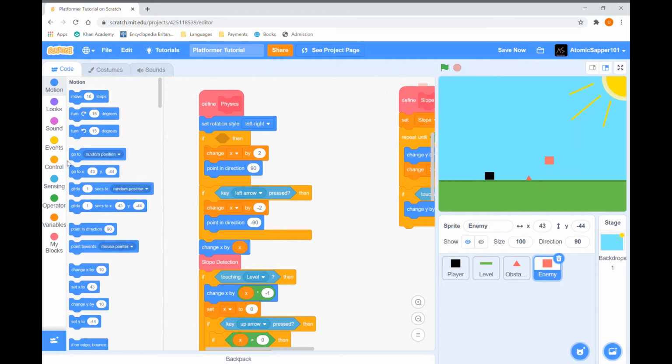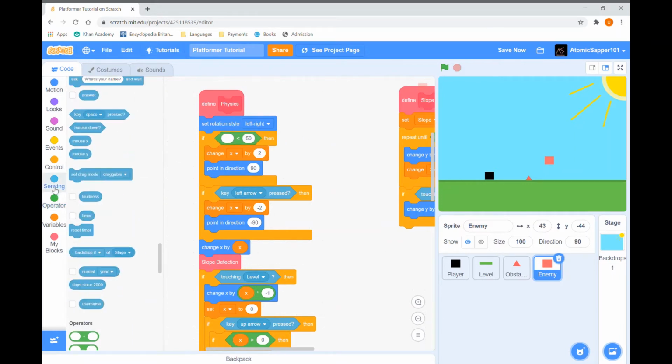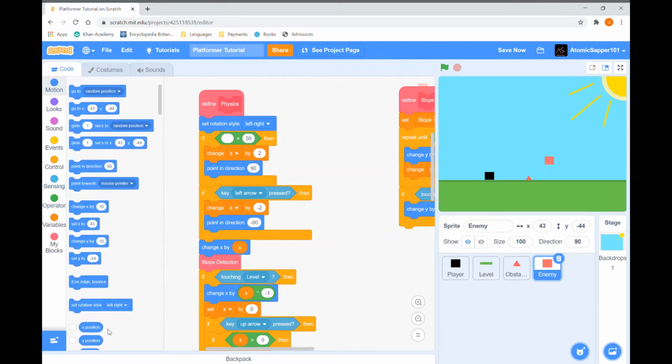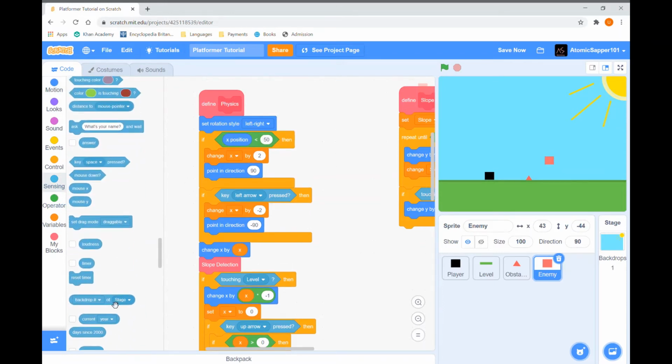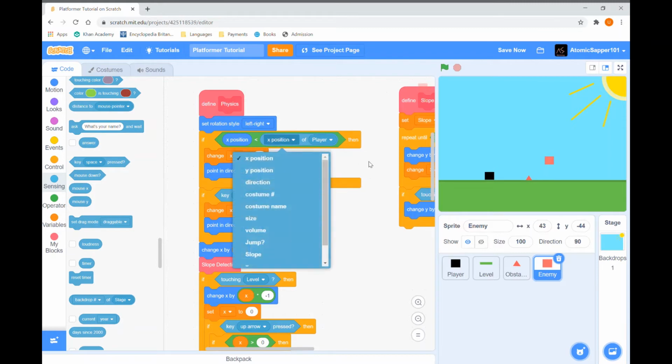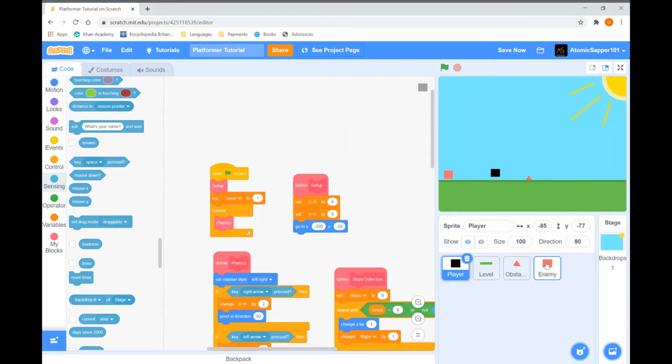Instead of this right direction, we have to add a smaller than sign. If the X position of the enemy is smaller than the X position of player. What it means is that if the X position of the enemy is here, smaller than the X position of player, so it changes X by 2, so it moves right basically.